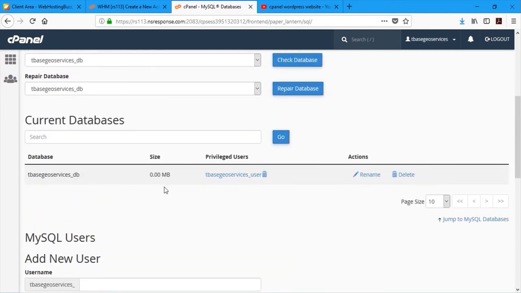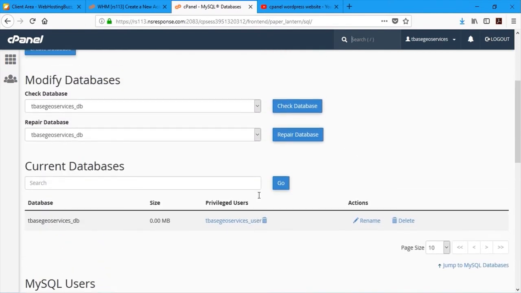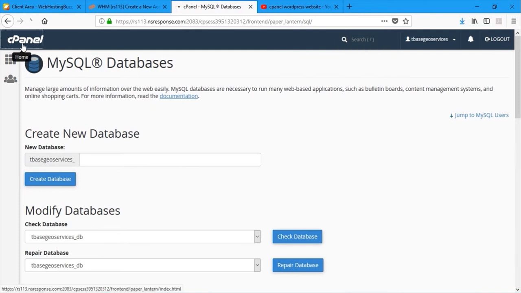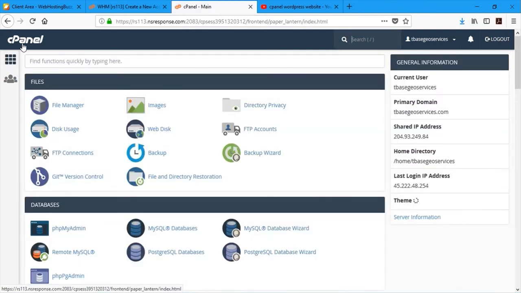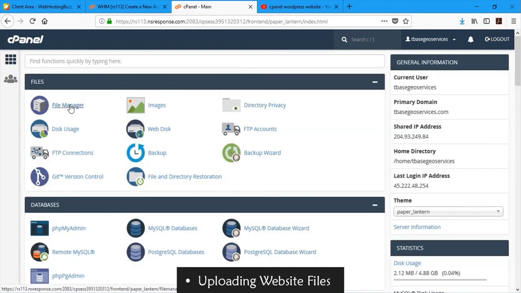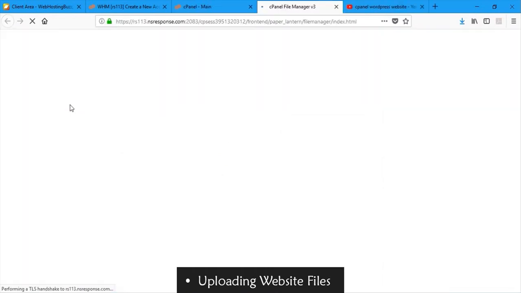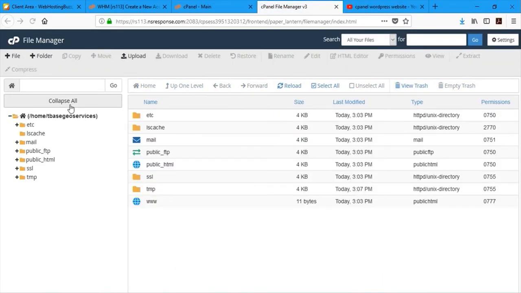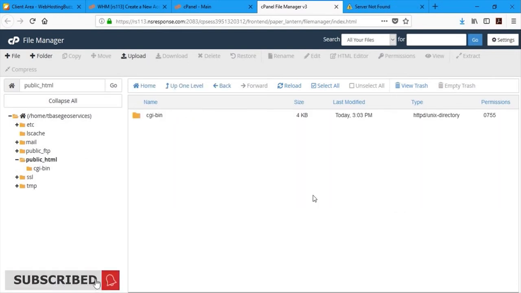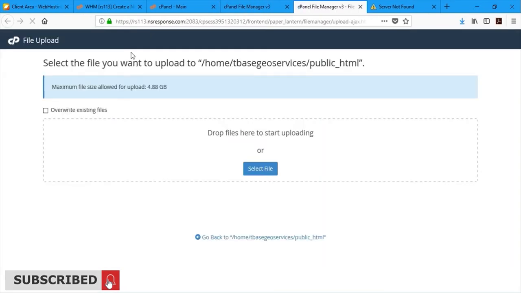Now let's just go back to our cPanel. And we are going ahead to upload our files. So you click on File Manager, and in that you go to Public HTML, and this is where we are going to be uploading our files. So click on Upload and select your files.